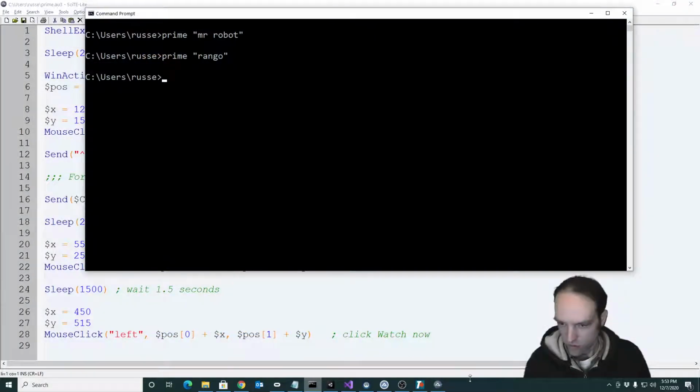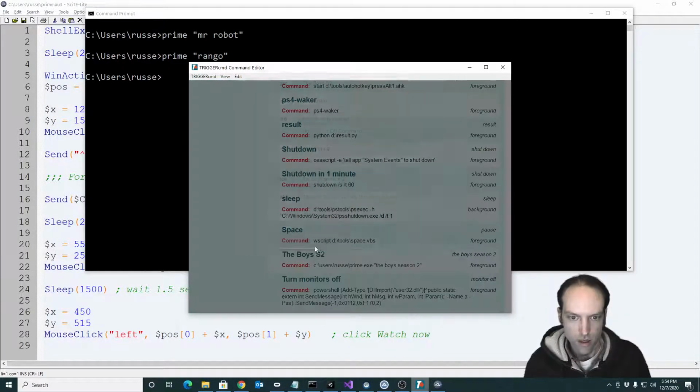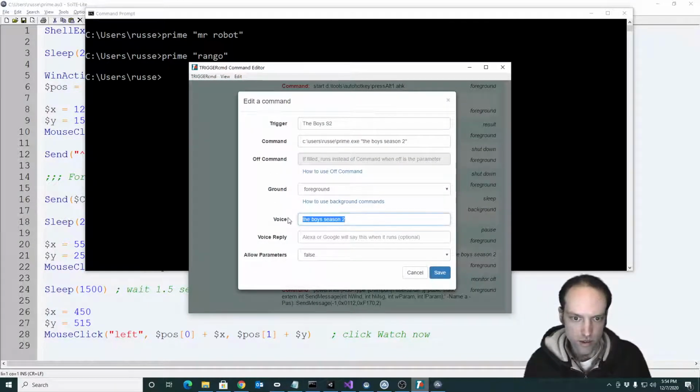And then, of course, I'll show you the actual command I made. Where is it? There it is. So the voice, Season 2, is the voice command because that's what I want to type. That's what I want to say to Alexa or Google. And this is what it runs.